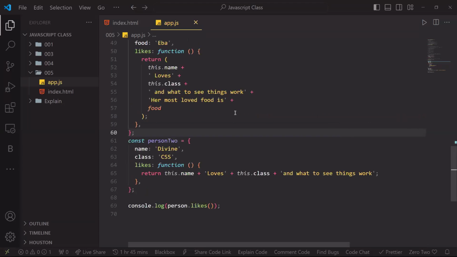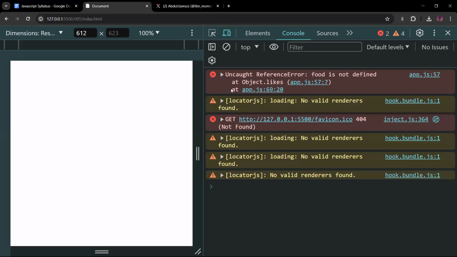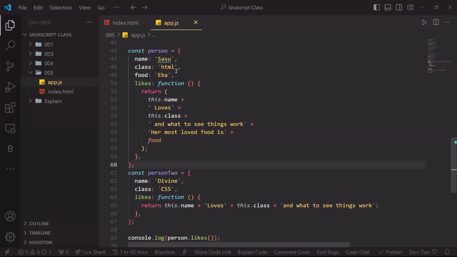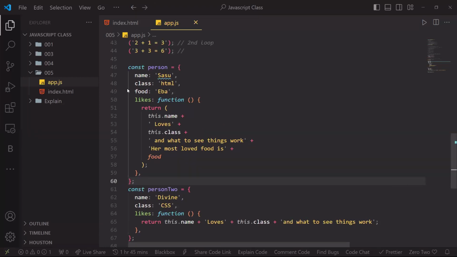Okay. Yes. Let's go back and check our console and see what happens. Now there's an error. Food is not defined, at object.likes. But I mean, I'm doing that here. Food is ever. But we didn't define it, in the sense that we didn't use our const or we didn't say our let. We just said food is a key and ever is a value. So this cannot practically read what is outside it.